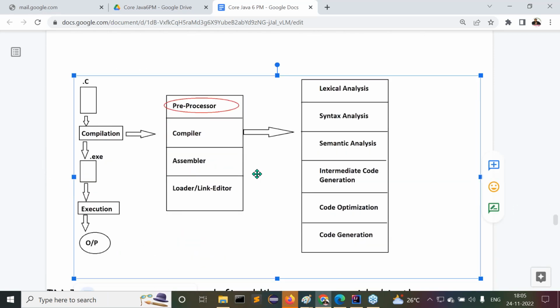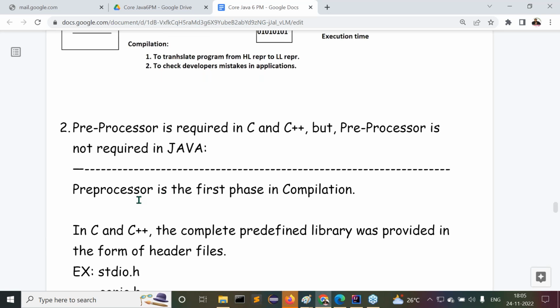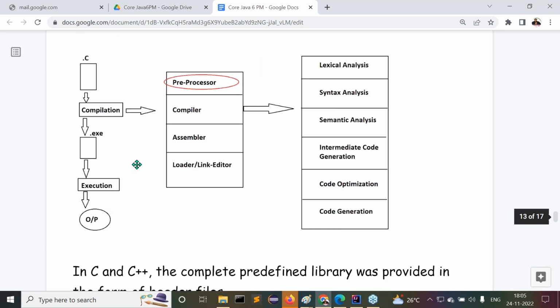One minute, sir. The location of this diagram is this. Right.